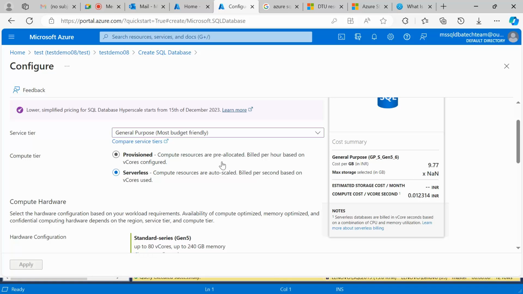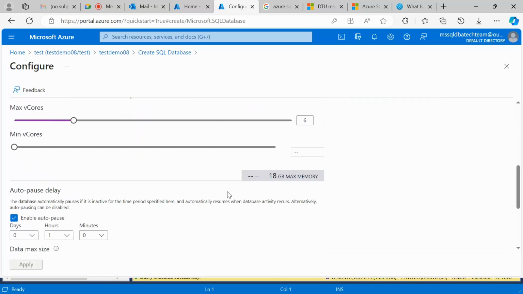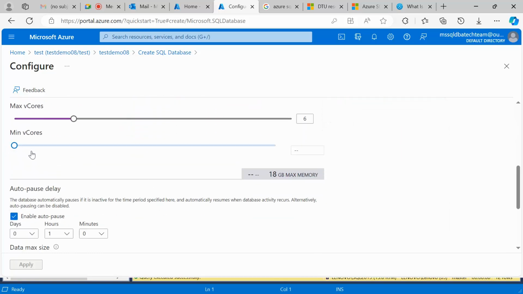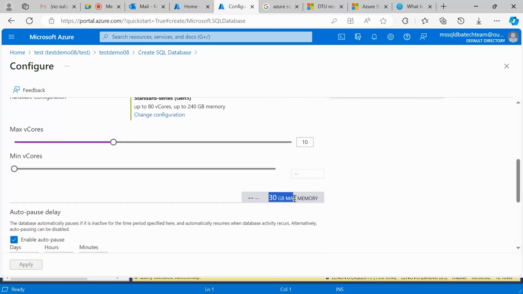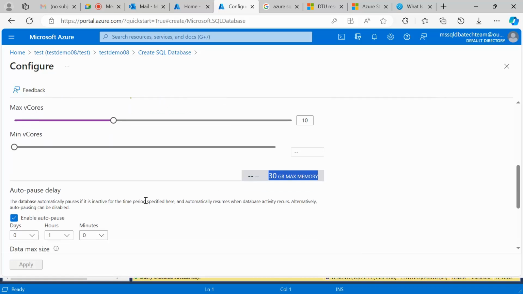Whenever we have a requirement of resources, it will use that much CPU, and we will get the bill accordingly. Now there is a minimum: even if you don't use it, it is going to charge 0.5 vCore. That is the minimum. Maximum you can set this many vCores, and you will get this much maximum memory as per the cores.